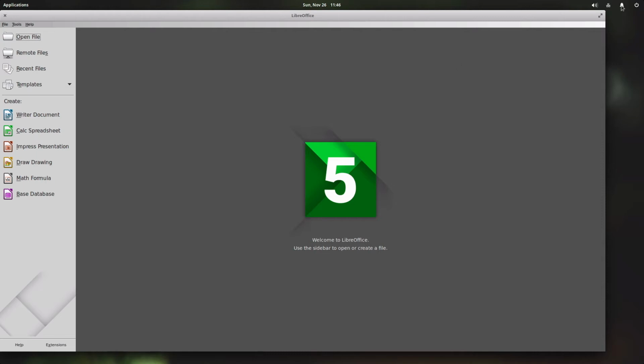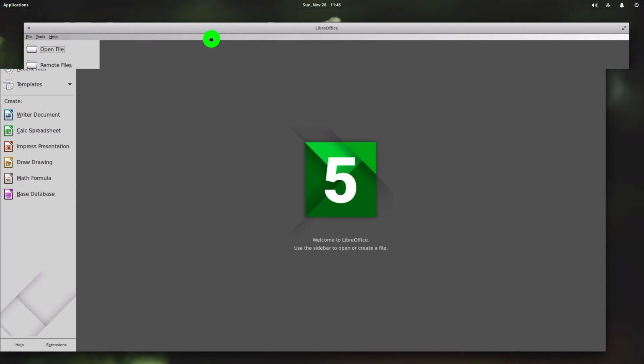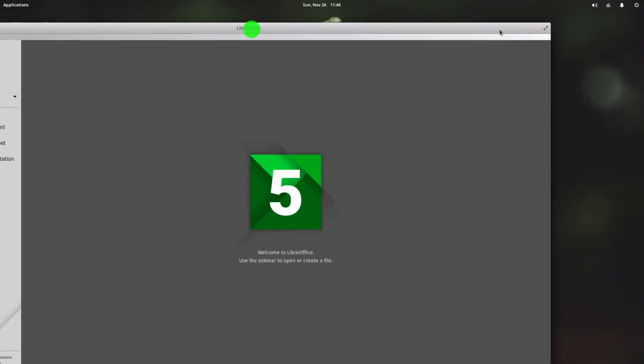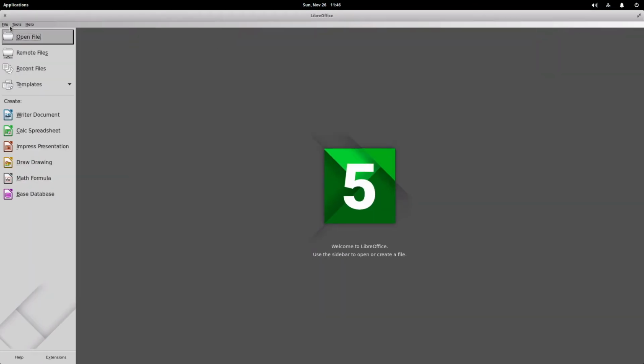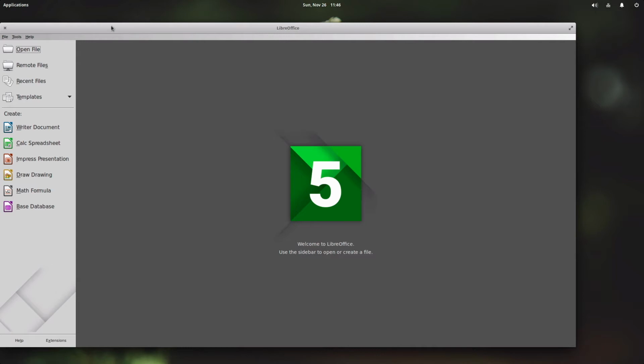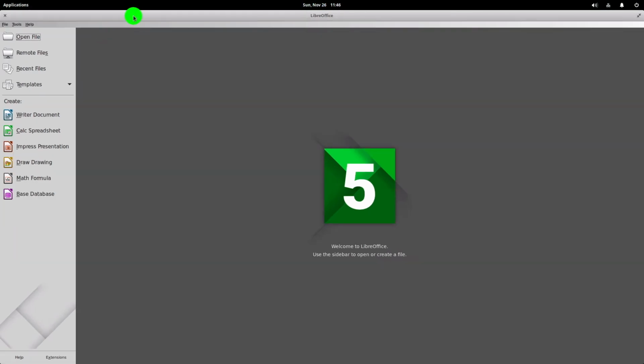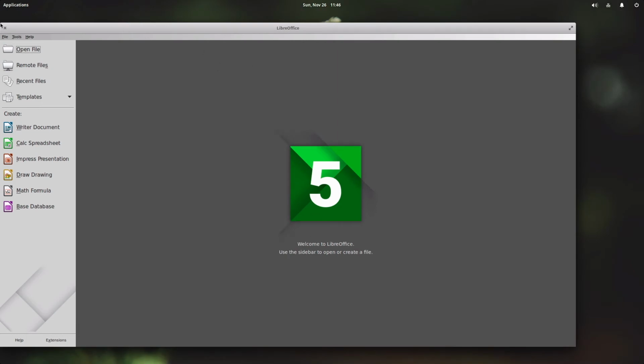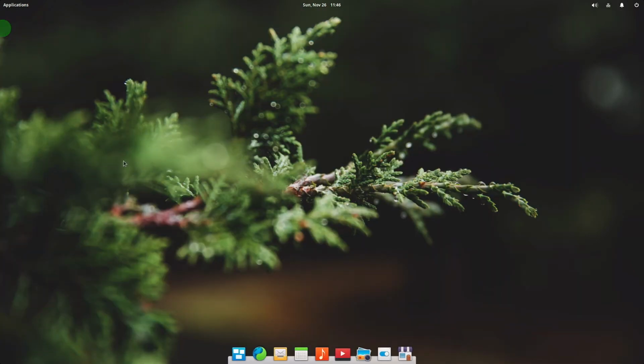Alright, that looks like your typical LibreOffice. Full screen it. Interesting that there's no minimize option here. Well, we'll go ahead and close that for the time being. Let's look at system settings.